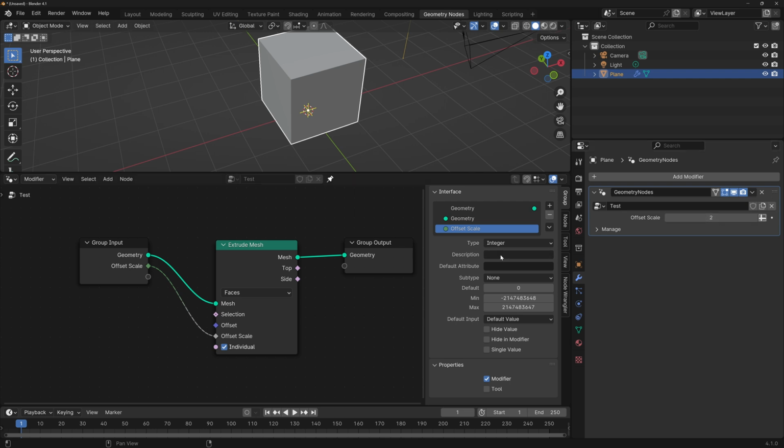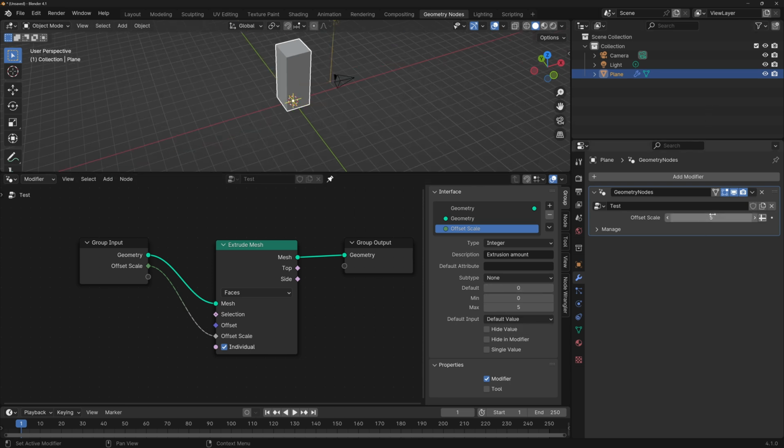Here you can add a description and it will show whenever you're hovering on the socket or on the value box. That makes it easier for you to remember what this does, or if you're sharing your file with someone else. Here you can change the default minimum and maximum values. Doing that clamps the value whenever you're dragging with the mouse. However, it still allows you to type a number outside of that range.